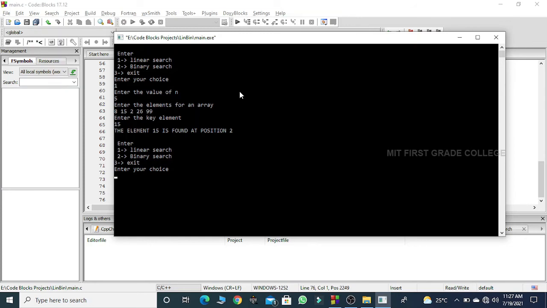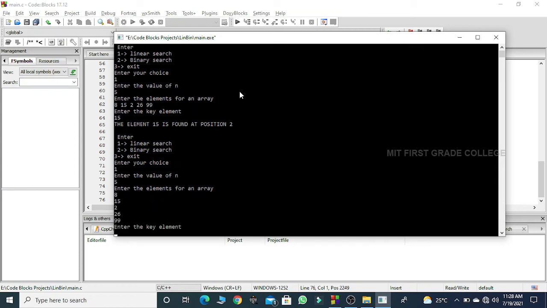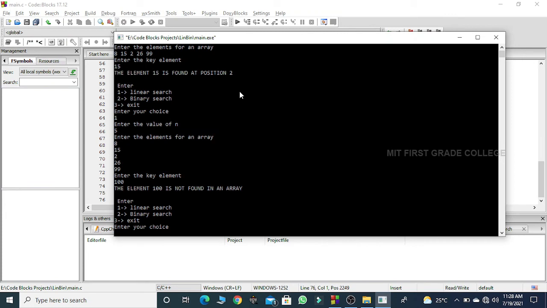Now let me check what happens if I give a key element which is not present in the array. 1, enter the value of n. 5, I give the same set of numbers 8, 15, 2, 26 and 99. Now let me try to search a value 100 in the given array. So the element 100 is not found in an array, so it is an unsuccessful search.